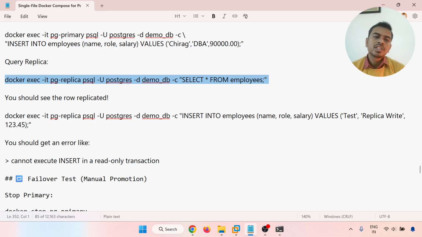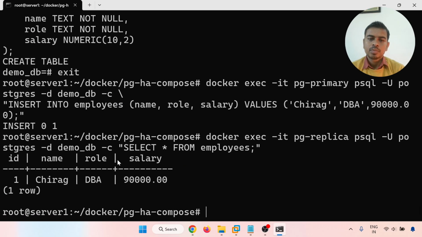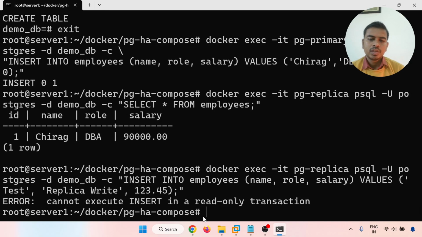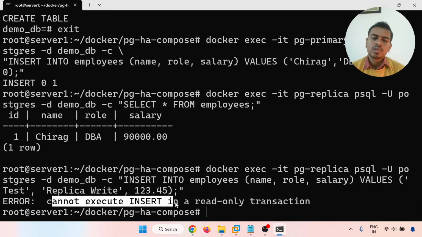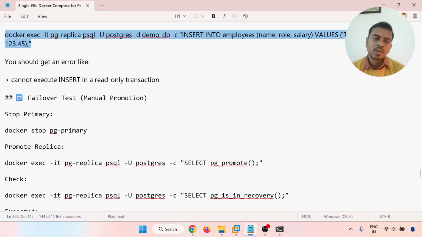What I'll do, I'll just try to write some data from the replica server. Here you can see Docker PG replica is there and psql -U. And here I'm inserting into the demo DB, insert name, role, salary for the test replica and something. Okay. So enter this one. So cannot execute INSERT in a read-only transaction, which means our replica server is read only. So this is clear now.